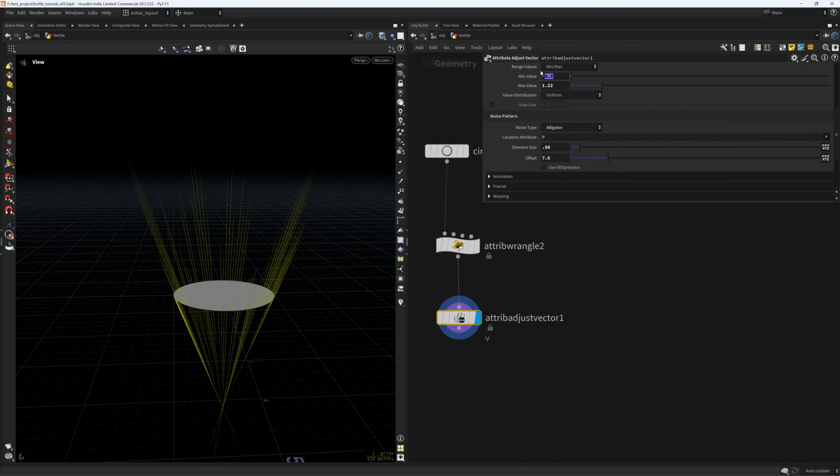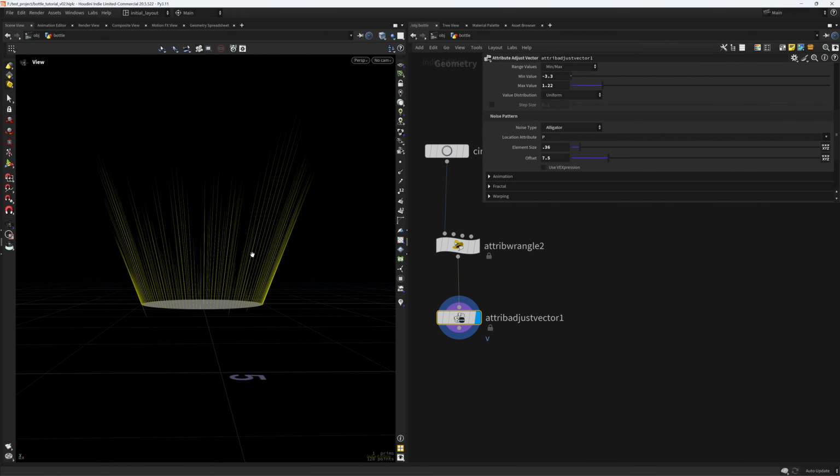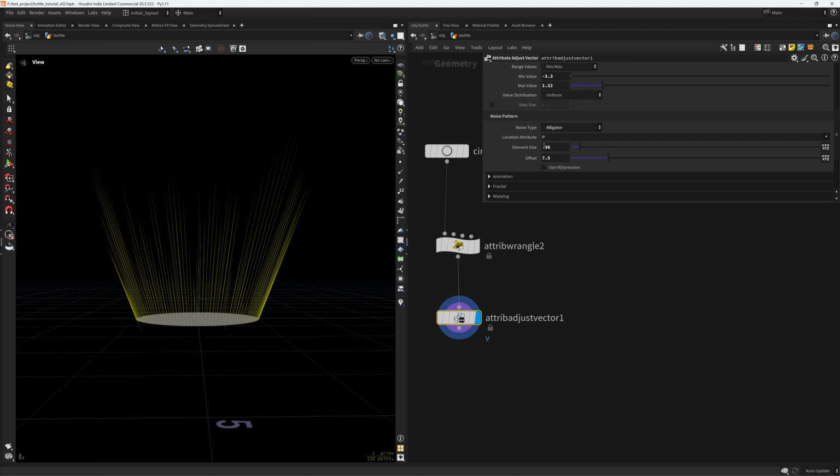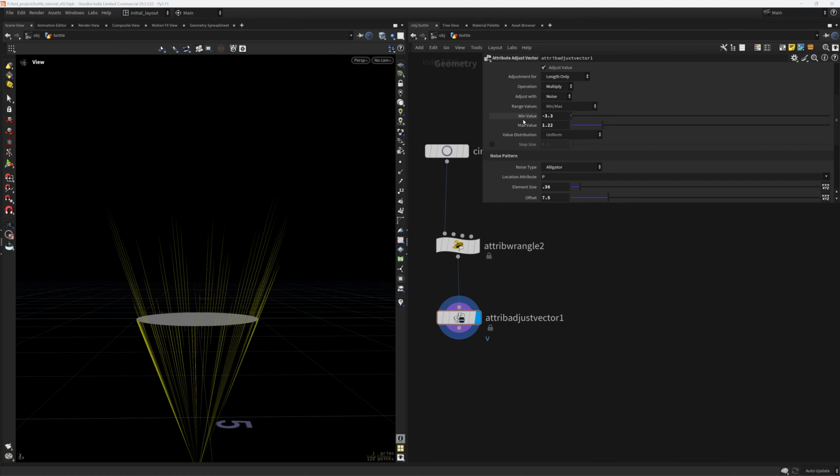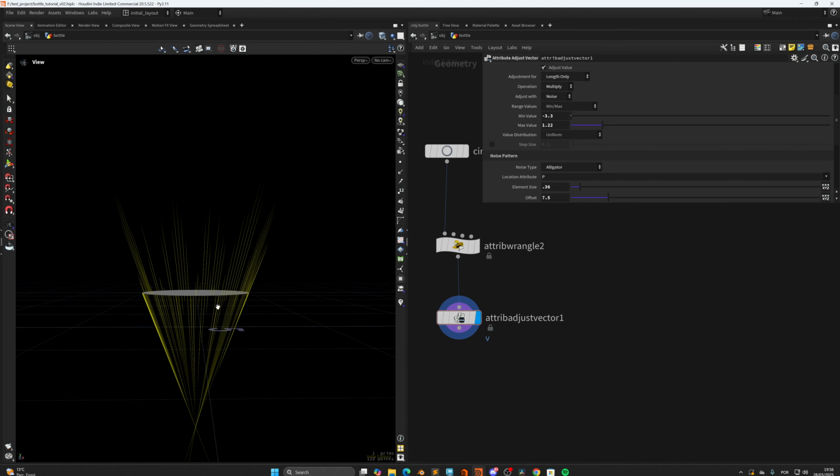I'm gonna set this to 0.33 minus 3.3. I might be missing something in here, so let me check. Minus 3.3. Oh, and of course I need to change this to multiply, so we have something like this.